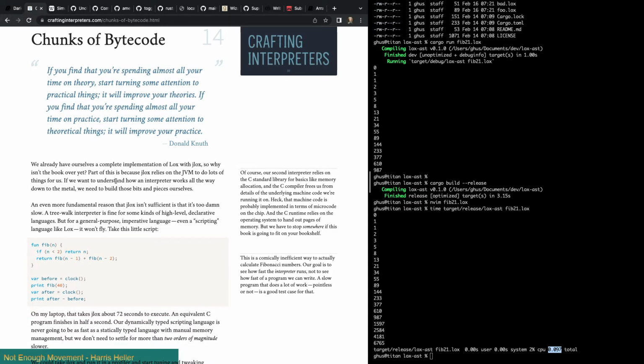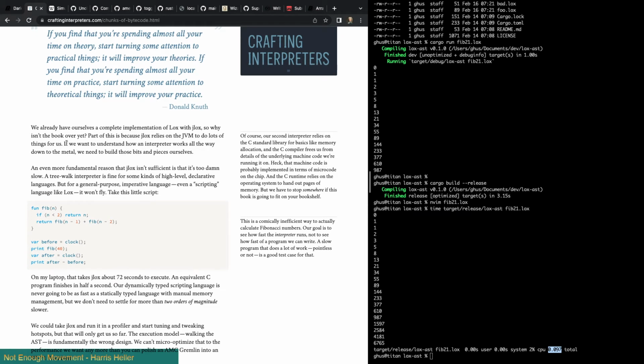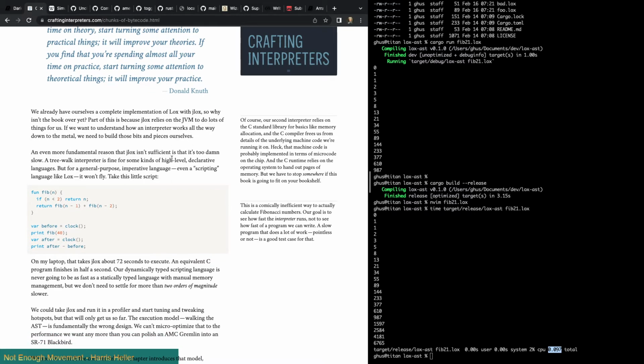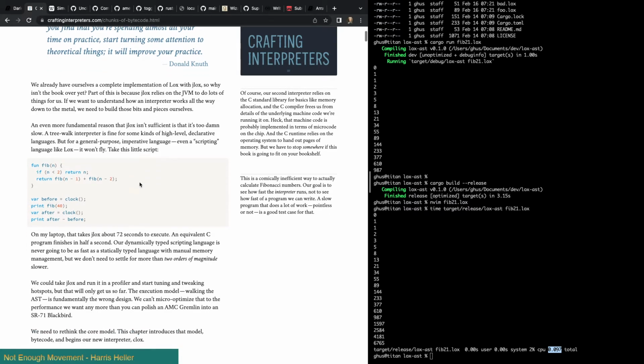All right, we already have ourselves a complete implementation of Lox with jlox, so why isn't the book over yet? Part of this is because jlox relies on the JVM to do lots of things. If we want to understand how an interpreter works all the way down to the metal, we need to build those bits and pieces ourselves. An even more fundamental reason that jlox isn't sufficient is that it's too damn slow. A tree-walk interpreter is fine for some kinds of high-level declarative languages, but for a general purpose imperative language, even a scripting language like Lox, it won't fly. Take this little script. On my laptop, it takes jlox about 72 seconds to execute.